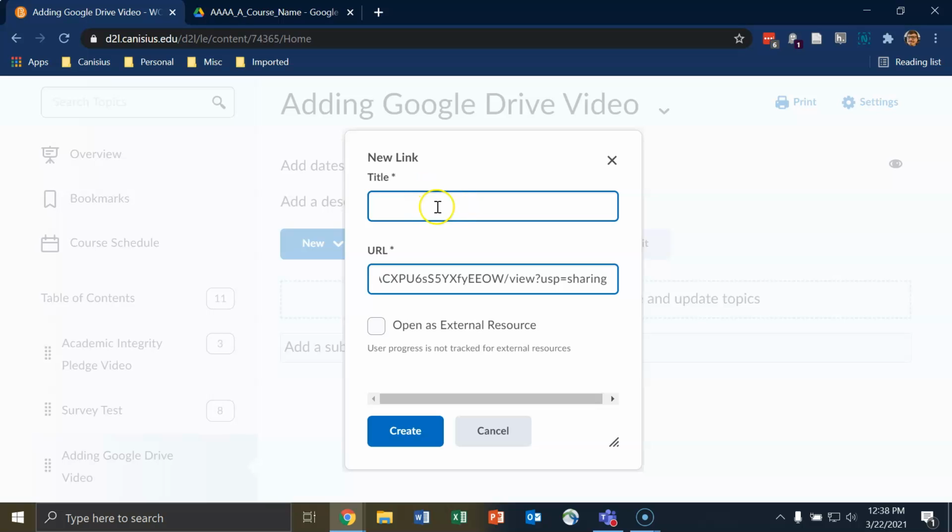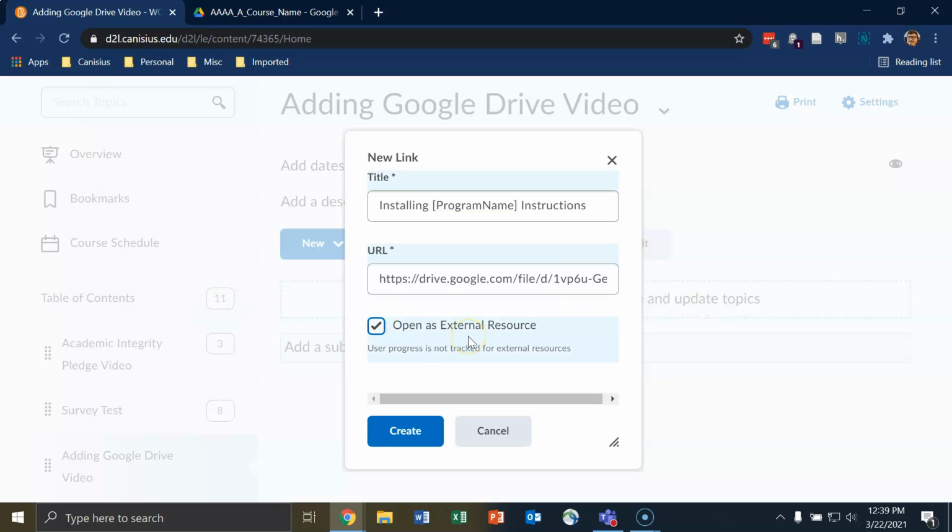In the title text box, I'd put something descriptive and easily recognizable for your students. For example, this video is an introduction to installing a program onto a PC. So maybe I'll put something along those lines. When I'm done, I should also make sure that I check the box to open as an external resource. This will help prevent certain issues in the future.